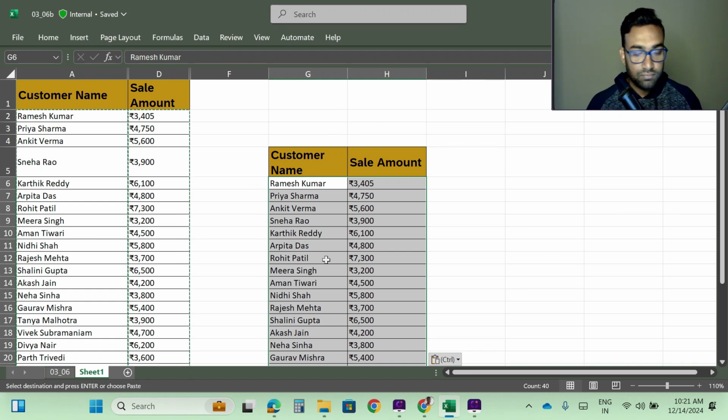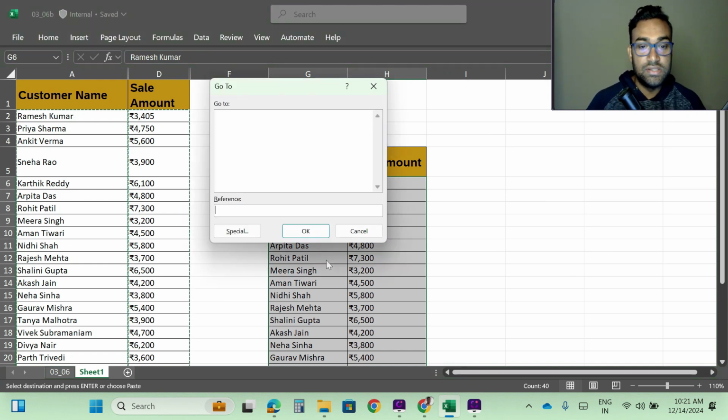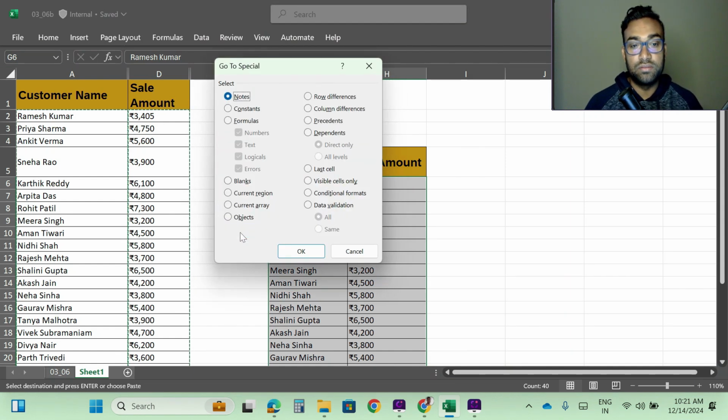Okay, so I think you have got the idea how we can use this. Again I will show you, Control G. This is the Go To Special option, and then we will select Visible Cells Only, and there we will see the visible cells only, and then we will copy it and paste it to any other location, so it will work. The hidden rows and all those things will not come.